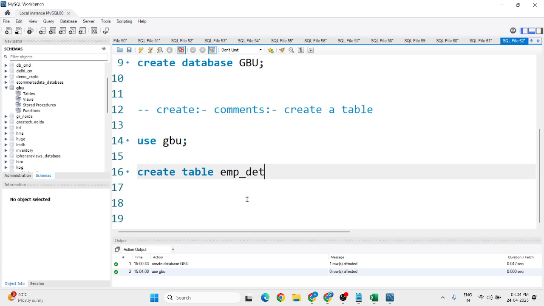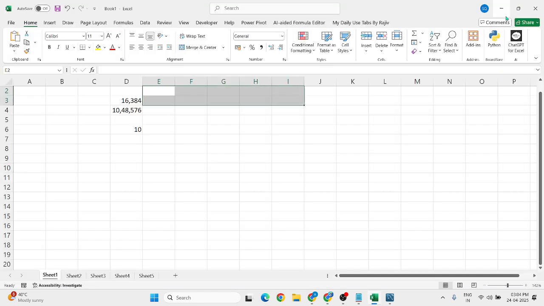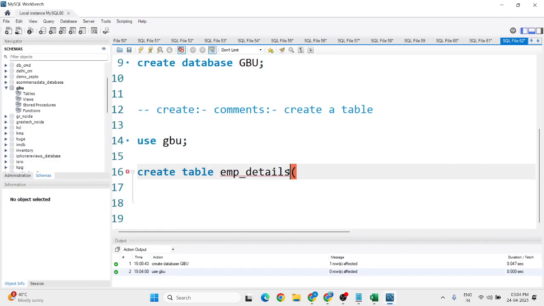You don't need to worry about it. As a business analyst, is it mandatory to learn all these things? No. This is just a concept, you need to understand the overview of all these concepts, right? Create table employee details, and then you have to specify the column schemas, right? The column schemas are like the column names or the table structure, right? So I'll just hit enter.